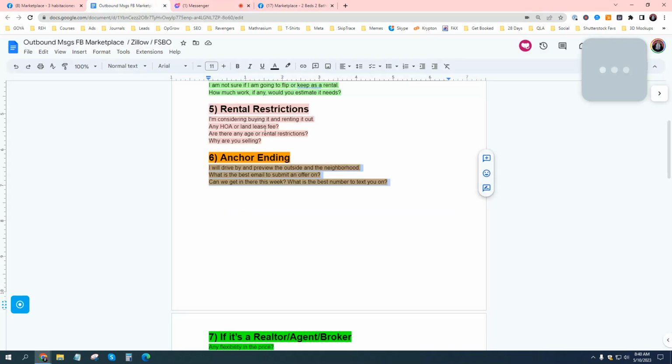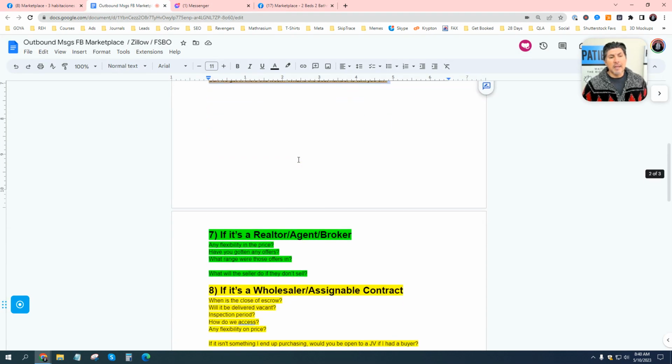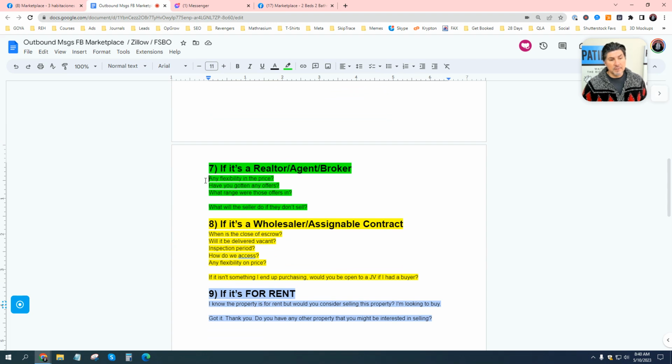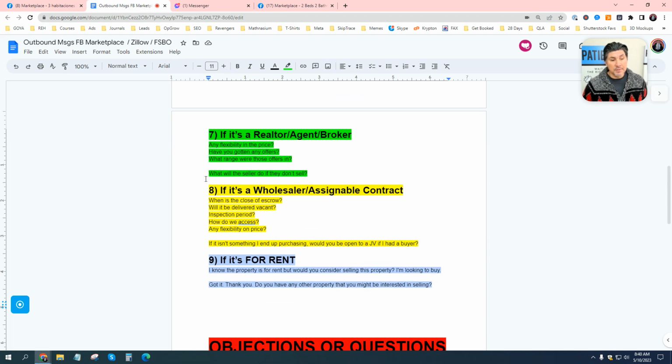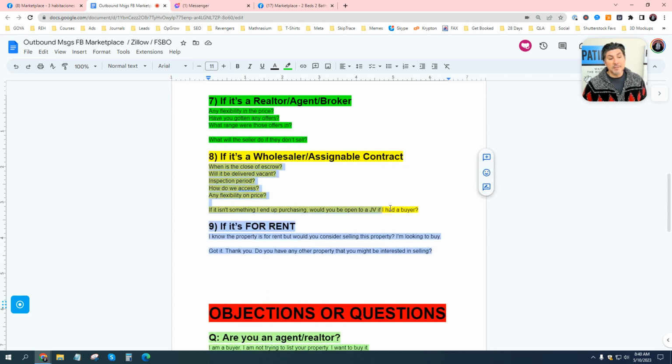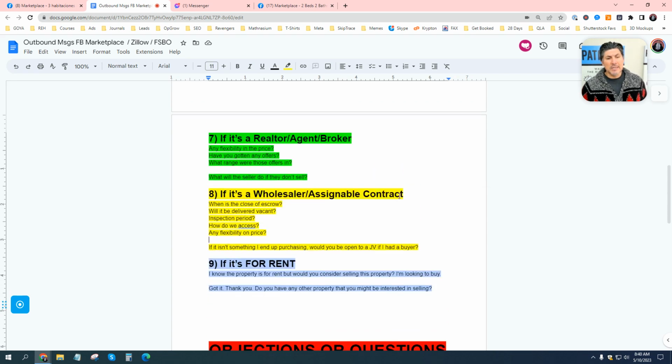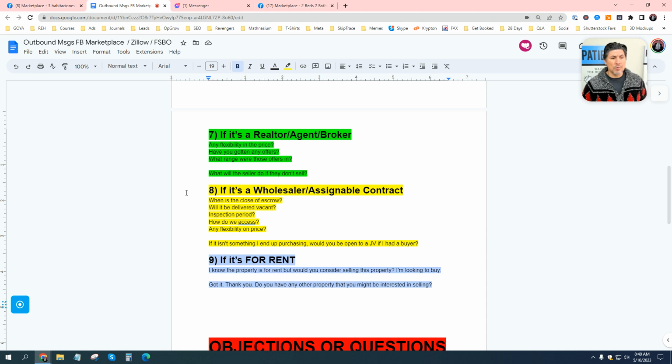All right. So that's the concept. Now, if it's a realtor, you're going to send this. Okay. What will the seller do if they don't sell? Let's see their response. If it's a wholesaler, we're going to see this. I'm really not interested in real estate agents working. I'm really not that interested in the wholesaler, the JV partners, unless my goal is to find partners, and that's fine. I'll give them my email address.